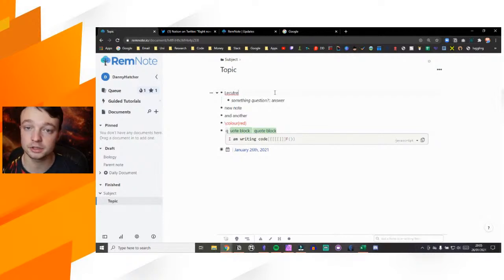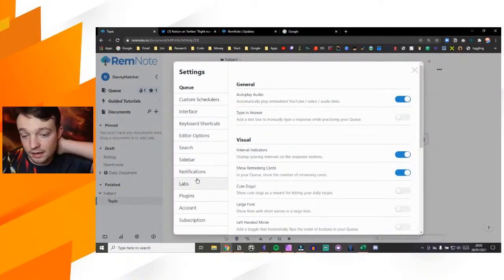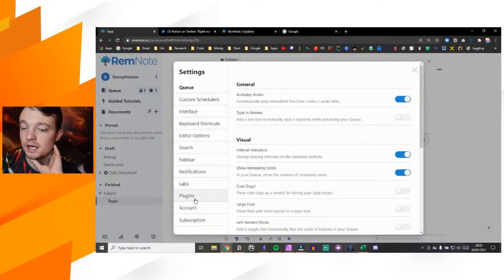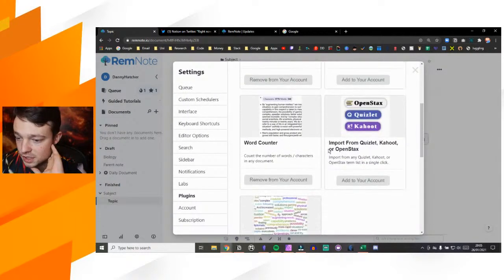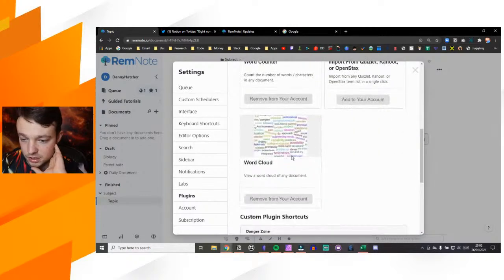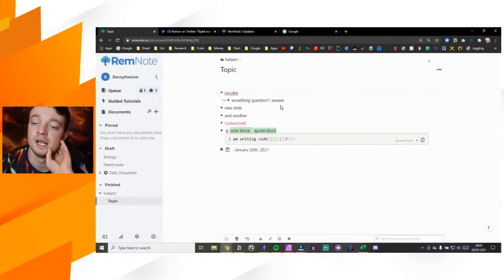Obsidian, you can put custom CSS in it, so it's much more customizable. I don't think you can do it currently in Remnote. I will have a look at the plugins, that's statistics of flashcards, image search, word counter, word cloud, CSS, no, it doesn't look like you can. I don't think currently there is a way to change it.